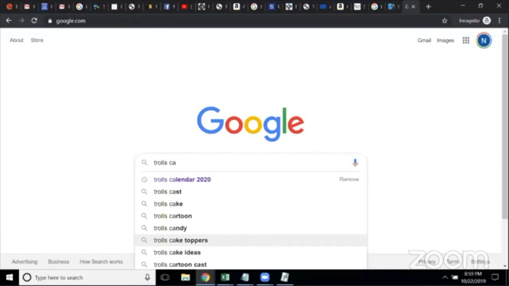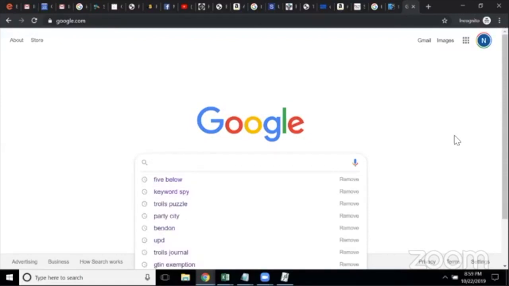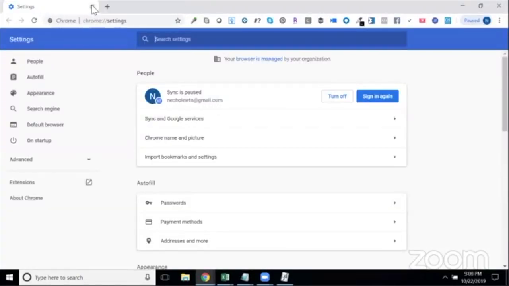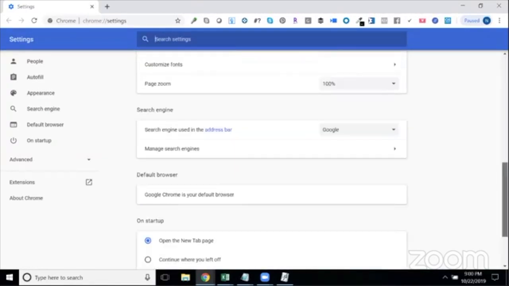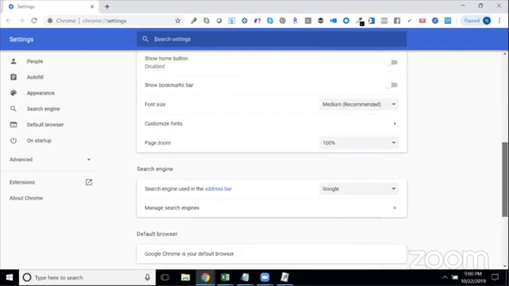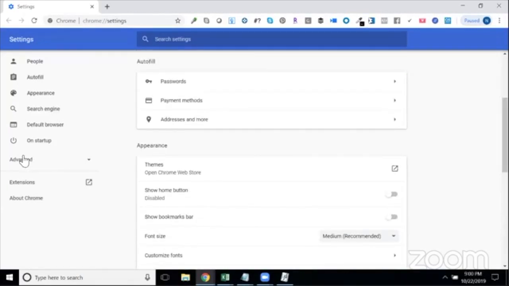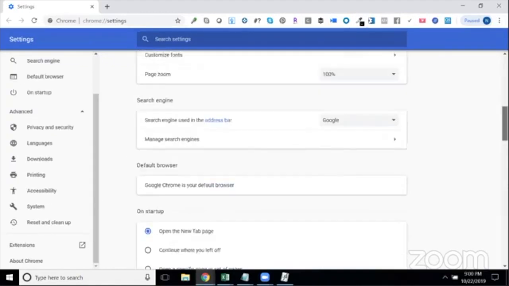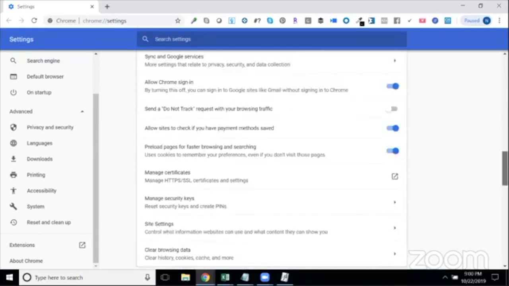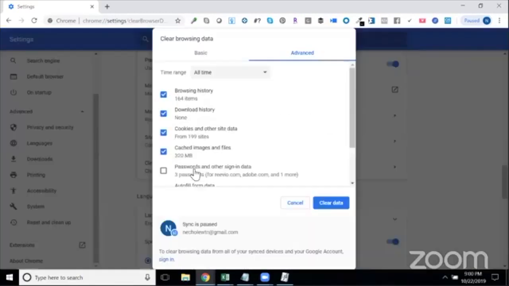If I remove this, because I had already searched for it, okay. Trolls, let me clear everything real quick. Let's just clear all my stuff. Close that. I always forget where their thing is. Advanced. Only because I'm looking for it, I won't be able to find it that fast. Clear.